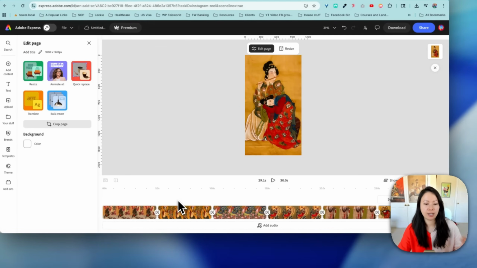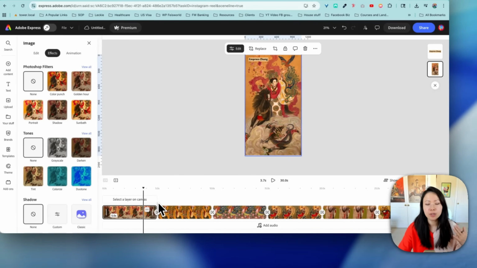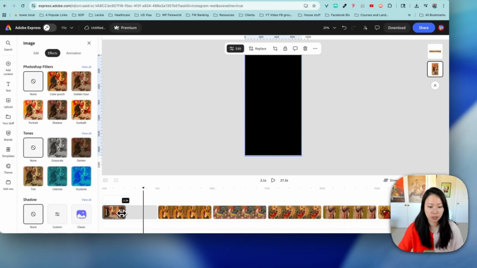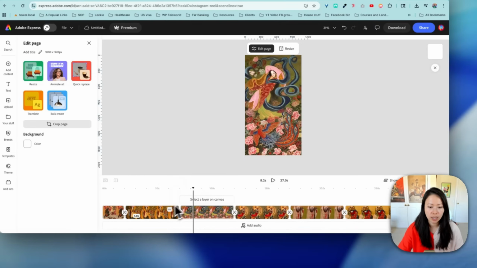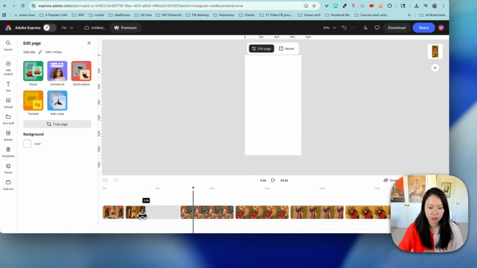Now, how do you decide how long you want these clips to be? I do like how they're laid out right now, so 5 seconds, but I actually want to trim it down to be 2 seconds each. As you can see, it's just so easy. You can just eyeball this to be 2 seconds.